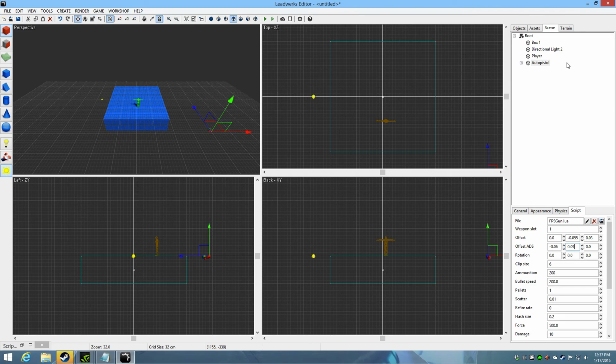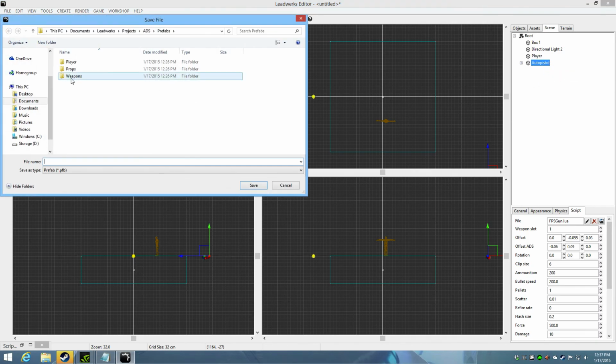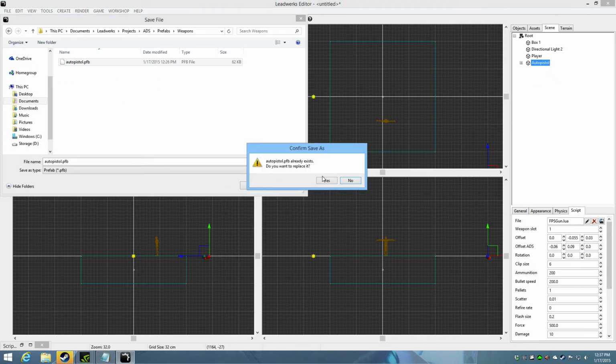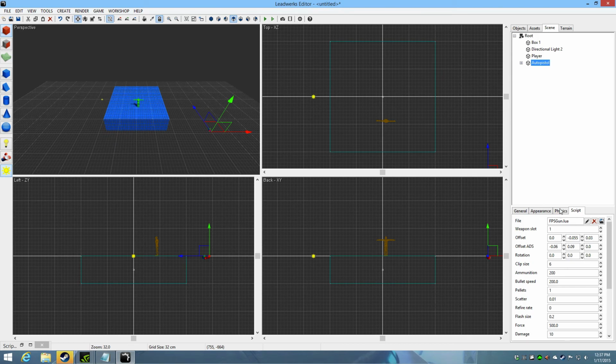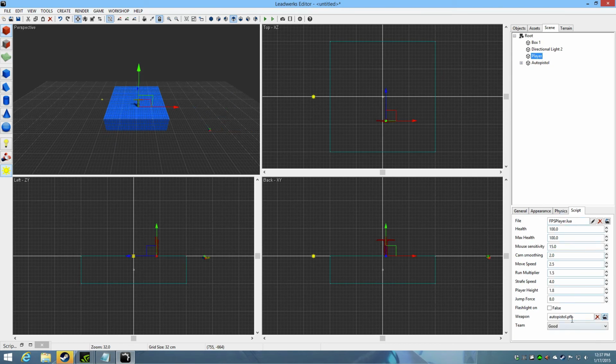So what we're going to want to do is, you saw the notice pop up on the screen that we have now broken the prefab. So what we need to do is resave that as a prefab. I'm just going to overwrite the auto pistol. You can rename it, but just make sure you give your player the renamed version, not the original version.